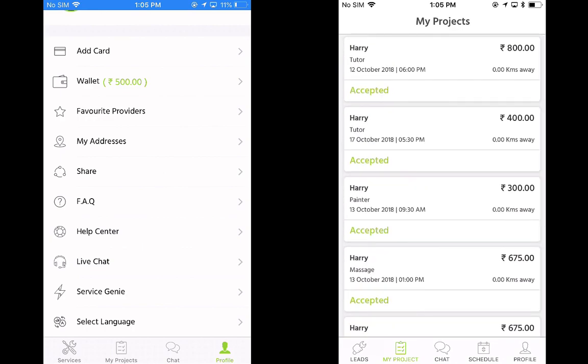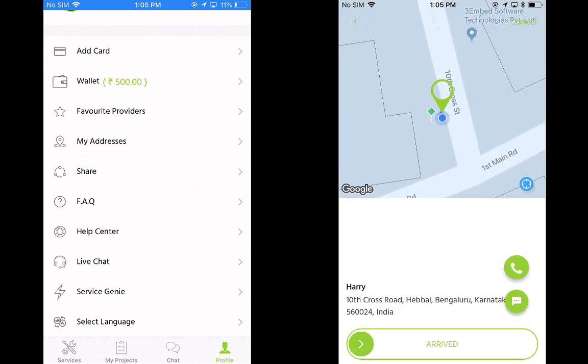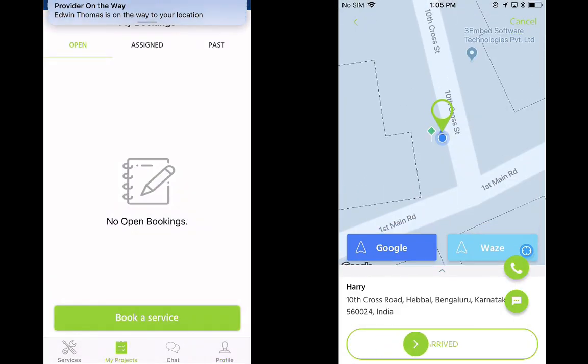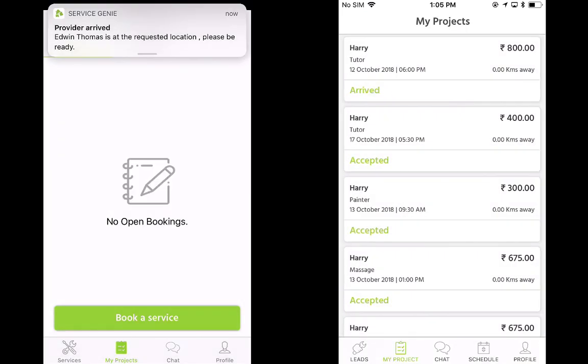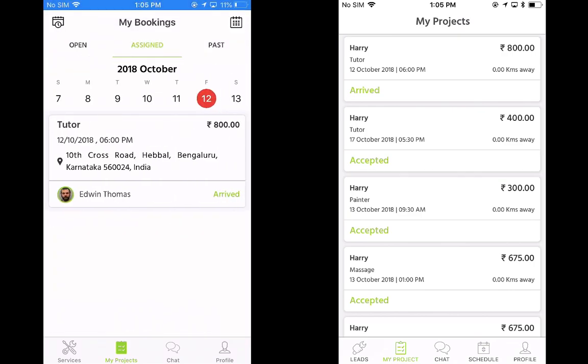Let's see if we have a booking for today. It goes on the way, arrived. So when you go here, it updates your status on a real-time basis. And if I go to my assigned bookings, it is showing me the status here as well. So that is how it works.